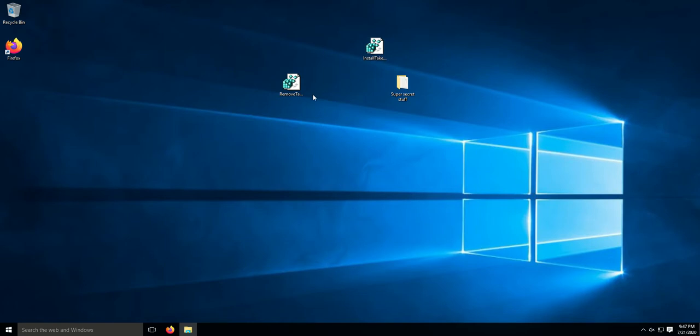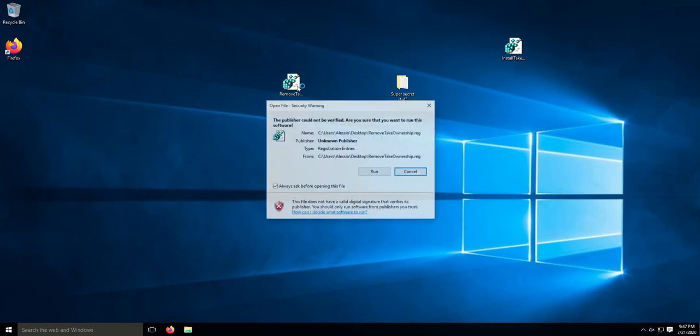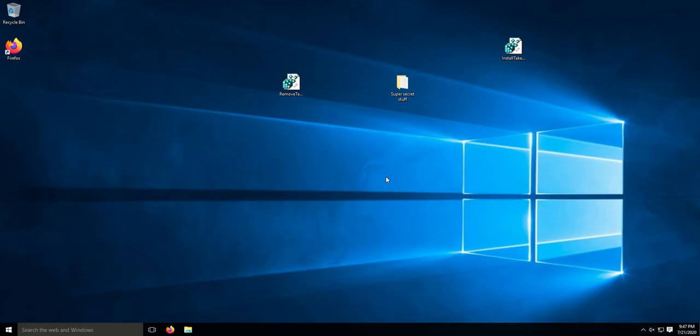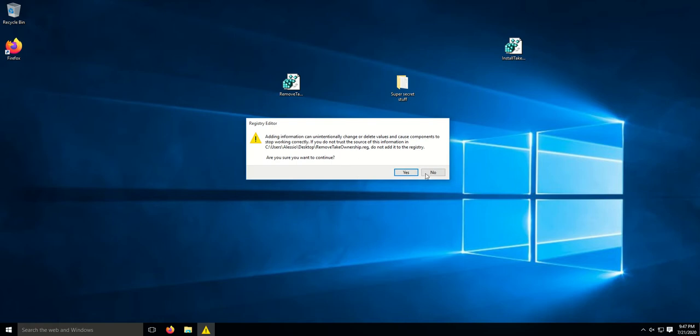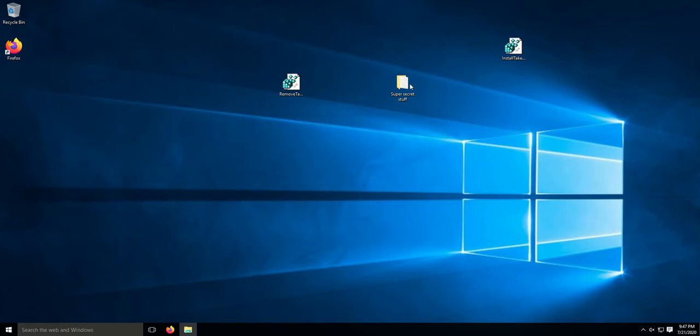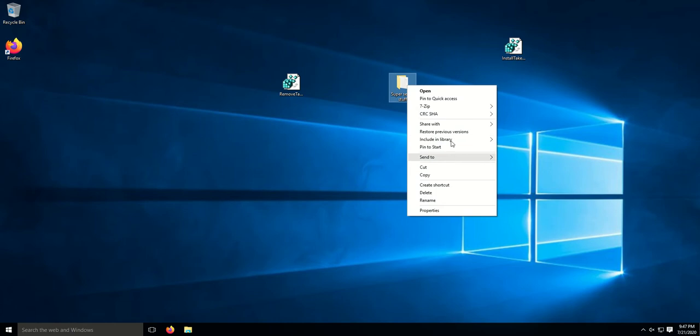And at any point, if you do want to remove the take ownership shortcut, you can just run the remove file here. Go ahead, press run, hit yes again. And then when you get that prompt, just choose yes. And now if I right click on this file, you can see that the take ownership shortcut is gone.